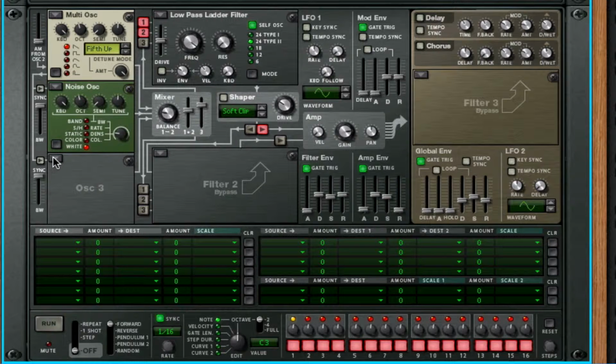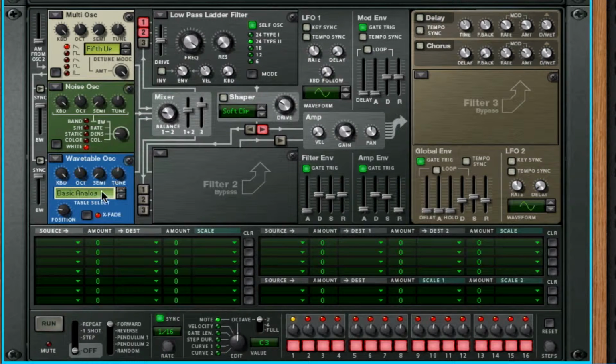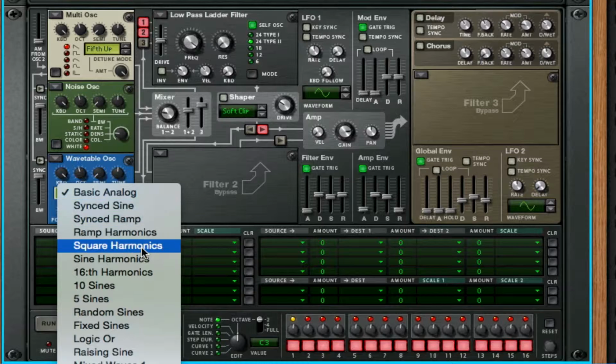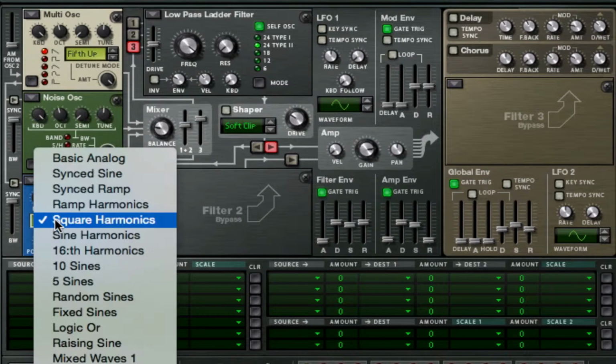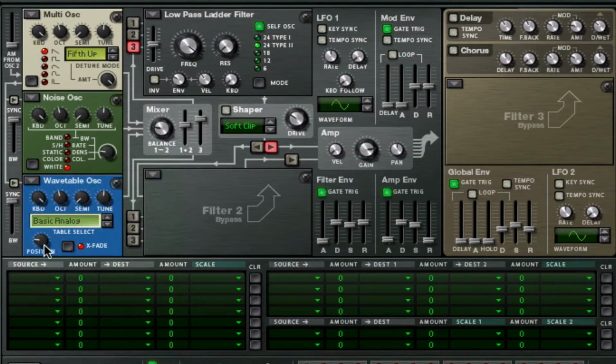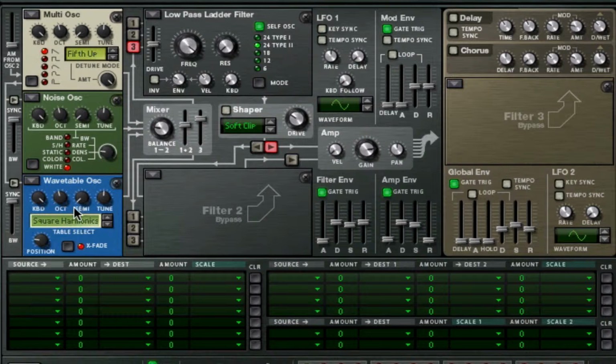The third and final synth we're going to use is a wavetable. For the wavetable, I'm going to set this to square harmonics so we can get a very hollow sound. I'm just going to play this through so that you can hear what it sounds like. Very nice, very hollow. If we set this to saw or basic analog, it's a very different type of sound. So square harmonics gathers a whole bunch of the different squares and combines them to create a nice sound.